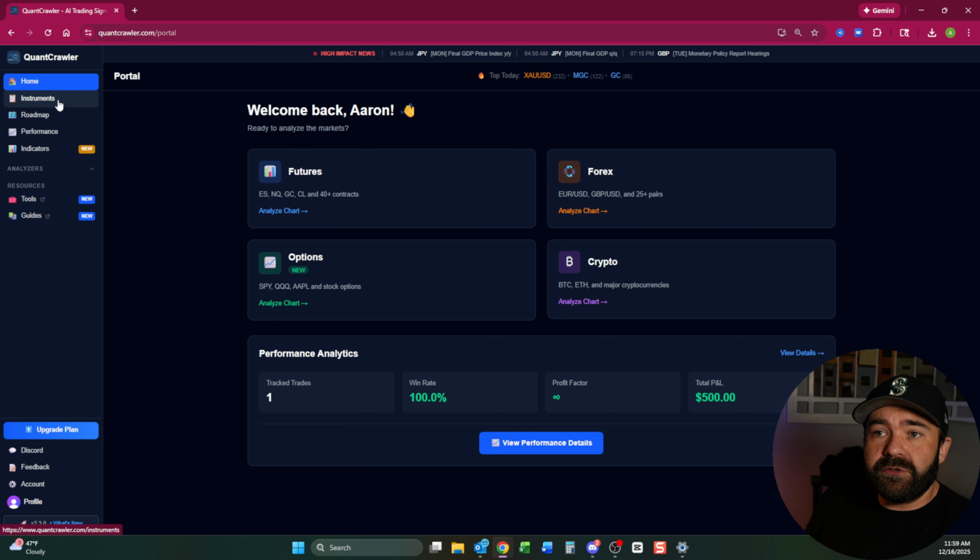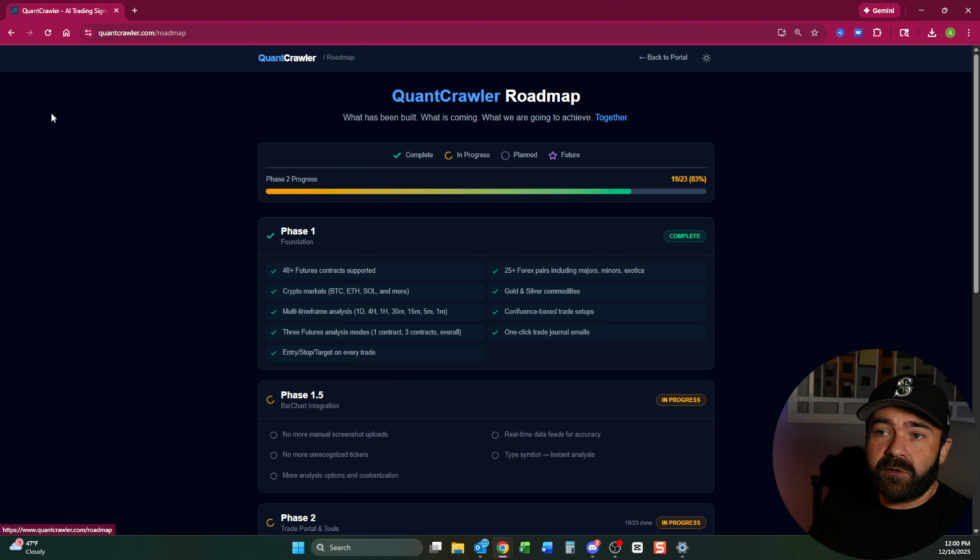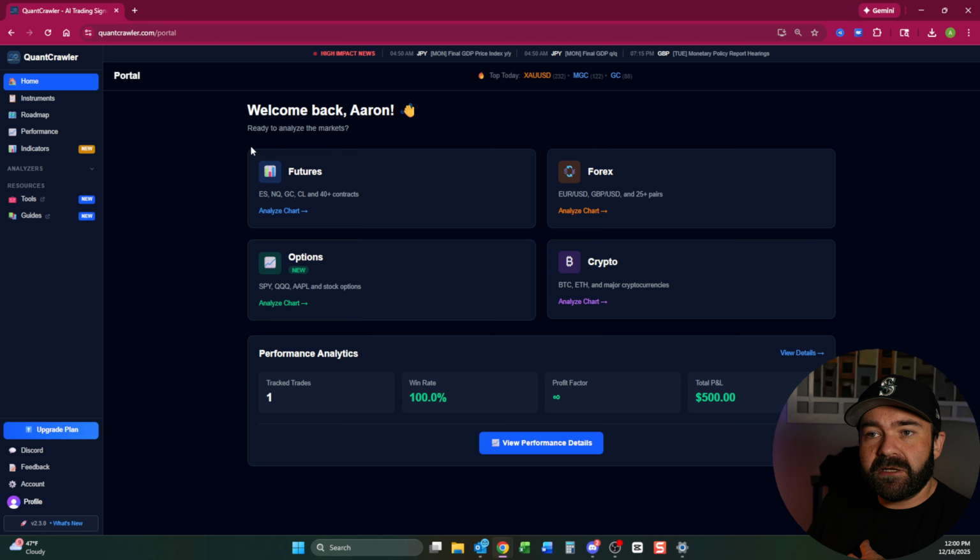The last thing I will show you real quick is on the left-hand side, we have instruments. We have a roadmap, which I'm working on if you want to see what's coming up. It does need some updating because I've done quite a bit on the roadmap already. I'll just show you. On phase 2, 19 of 23, we are working, we being me, I'm a one-man show. I'm working a lot on this roadmap to get it done.